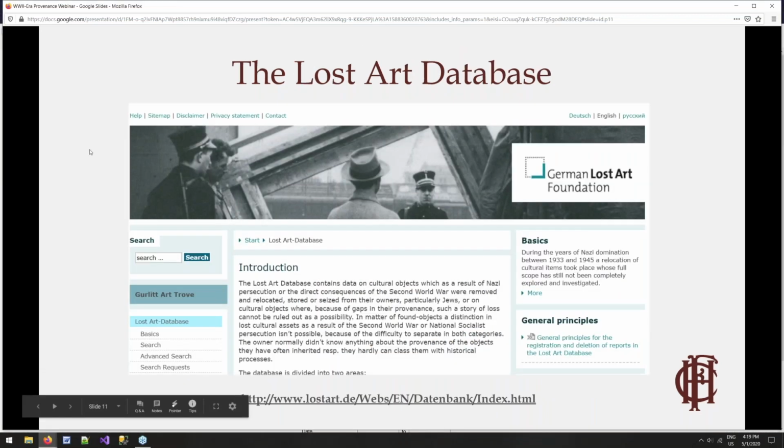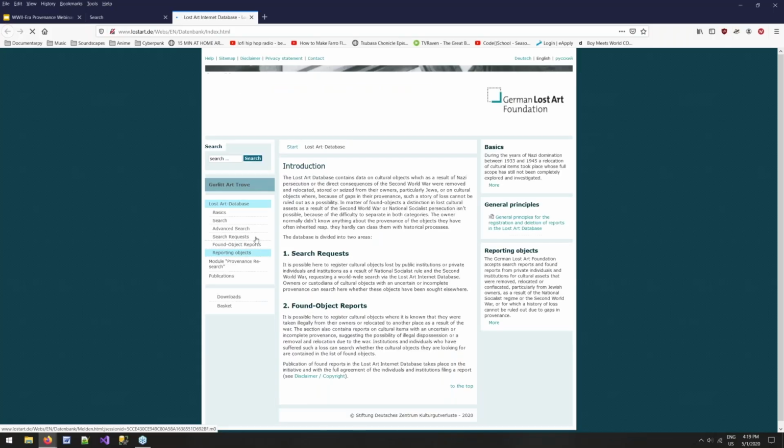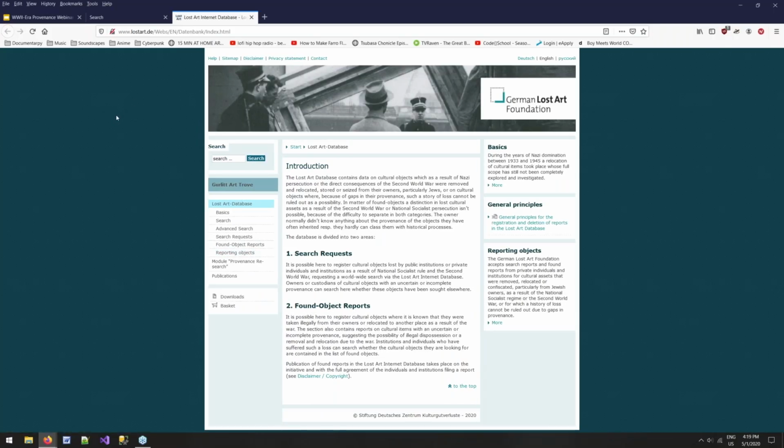Next, let's go on to the Lost Art database. So the Lost Art database documents cultural assets that were confiscated from public institutions and private collections during the Nazi era in Germany, in particular from Jewish owners as a result of persecution, but also other owners as well. The data pertaining to the items comes from different sources, including museum online catalogs and also applications registered through individuals of private collections and so on.